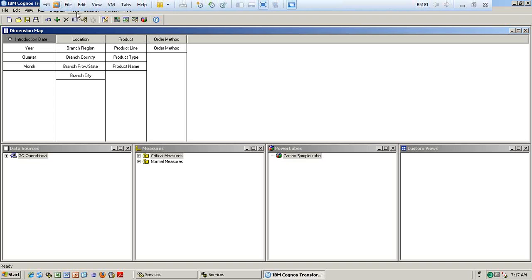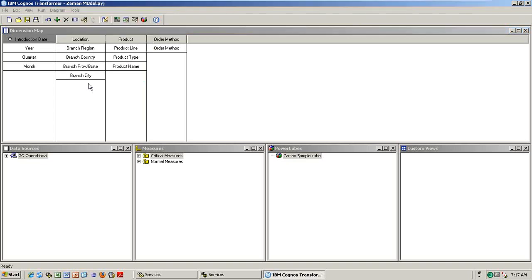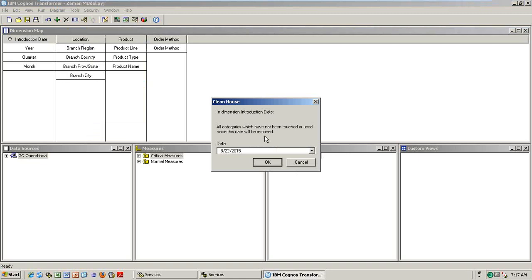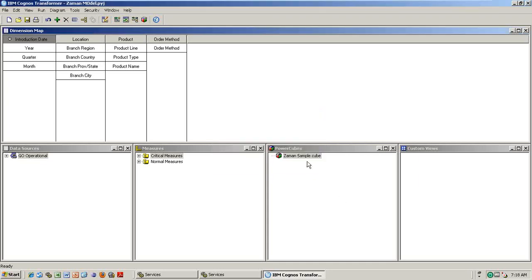If you read the meaning, you will understand. All categories which have not been touched or used since this date will be removed. All categories which have not been touched or used by the user from a particular date will be removed. That is the meaning. Users tell the same thing to the interviewers.